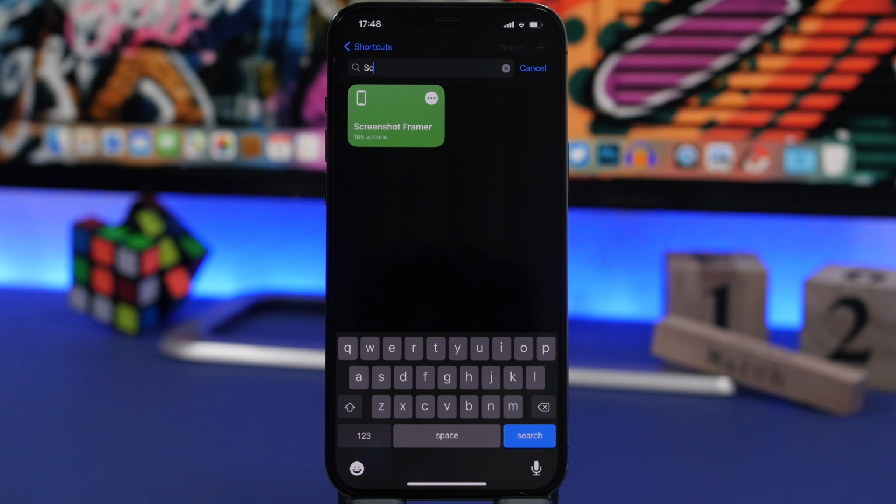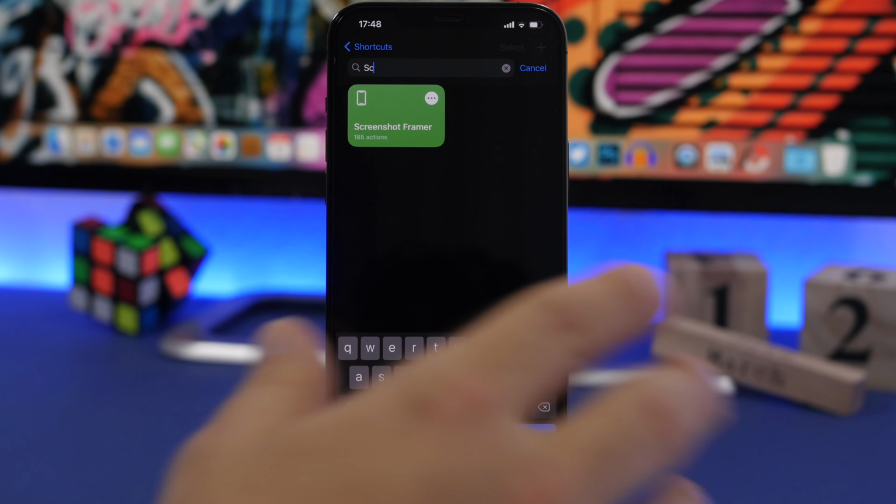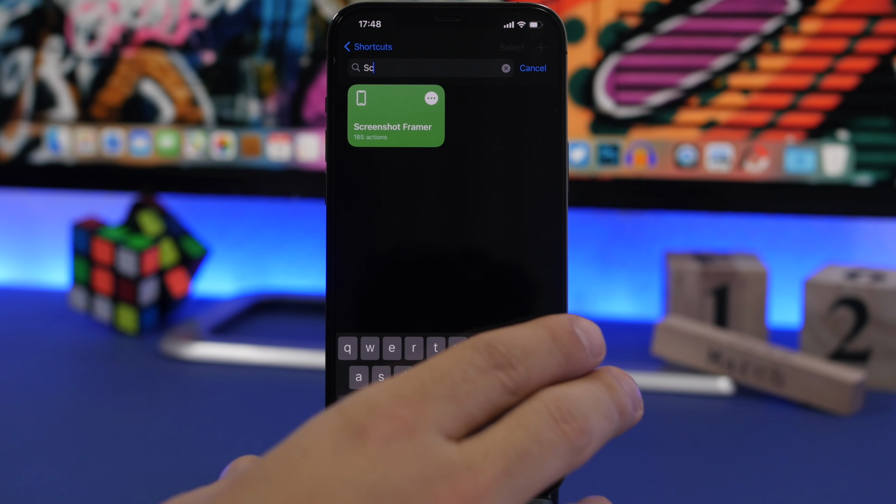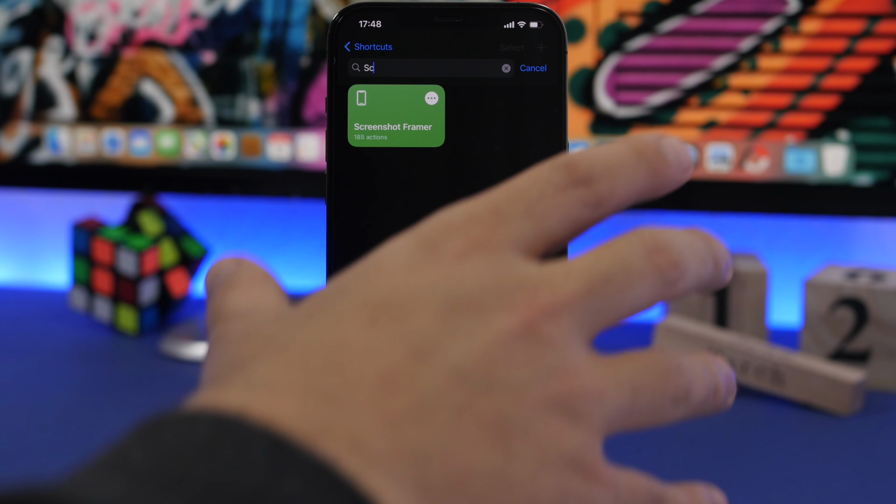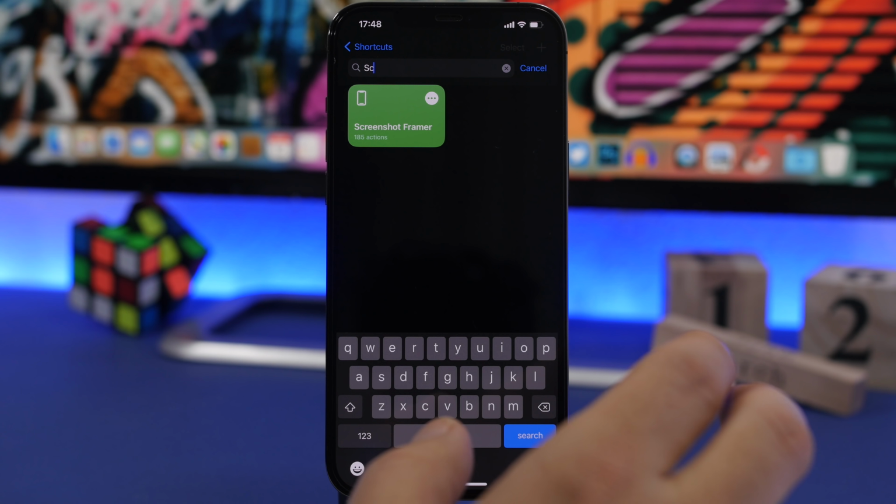Screenshot Framer is the next shortcut for the video. It allows you to easily place your screenshots into an iPhone frame or any other picture that you want, and sharing those on social media or anywhere with an iPhone frame will look really beautiful.